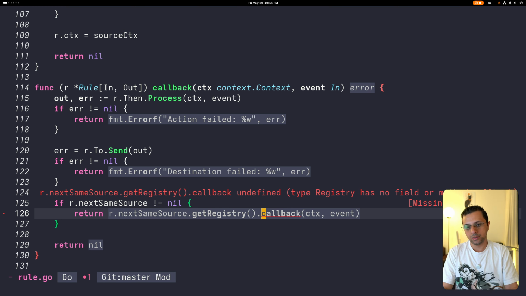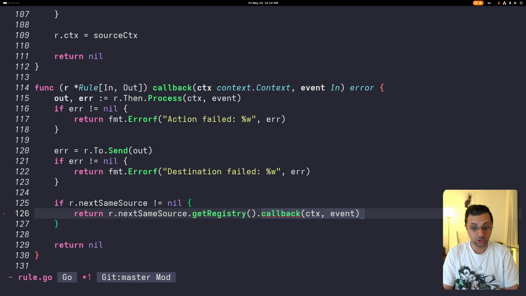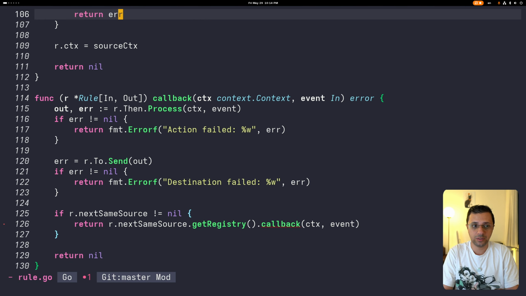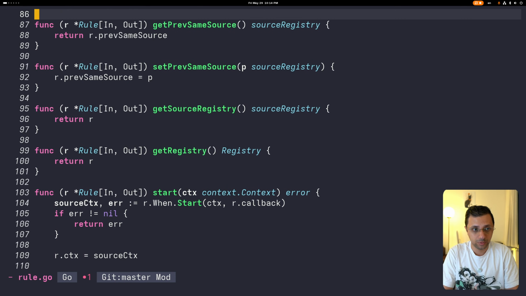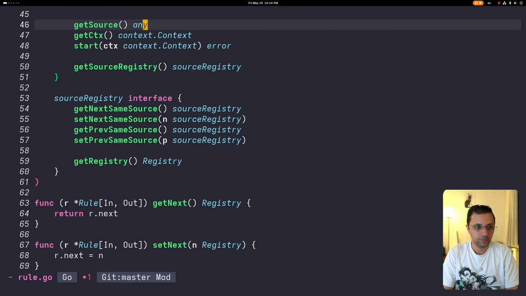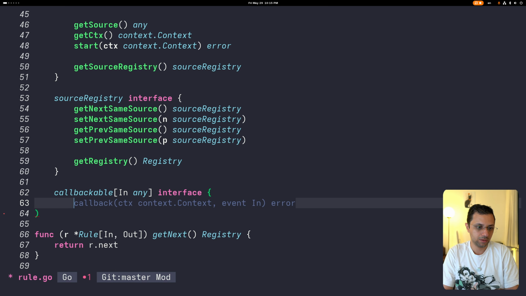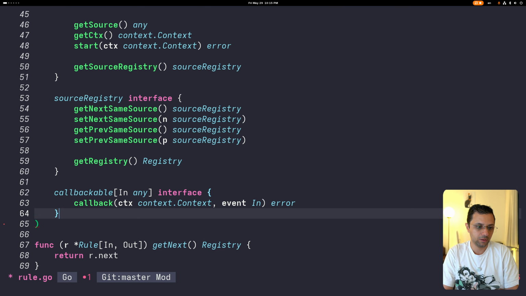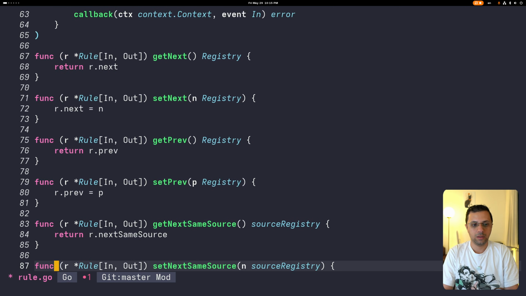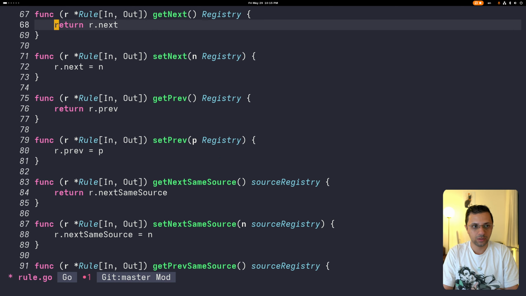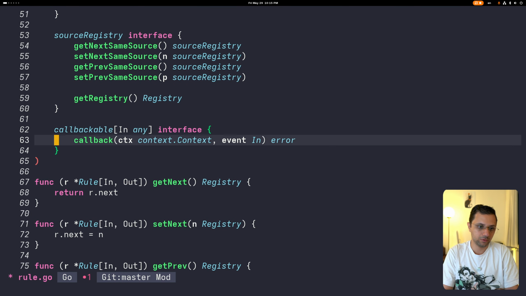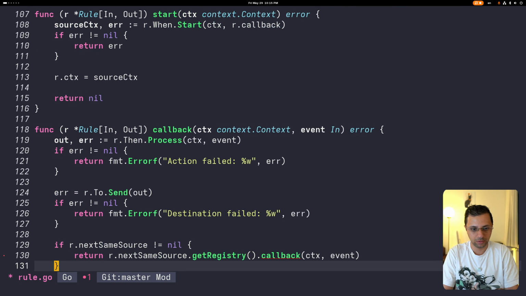So what I need is that this callback, because it's generic, needs its own interface, which I hate, but bear with me. We can fix it that way. So callbackable, which is in callback event in, exactly. And it's an interface, right? So yeah, it's a generic in. Okay.